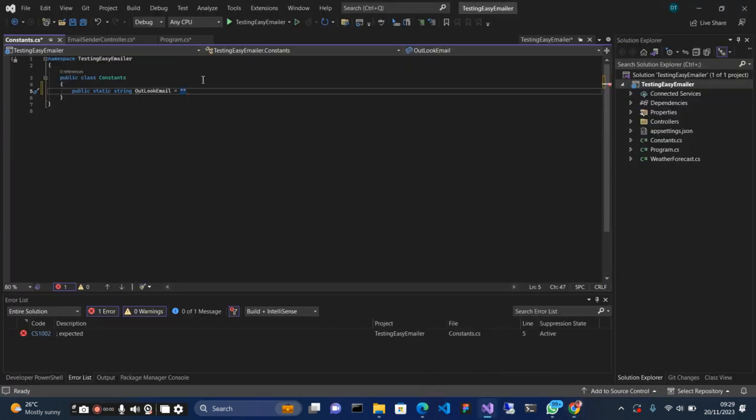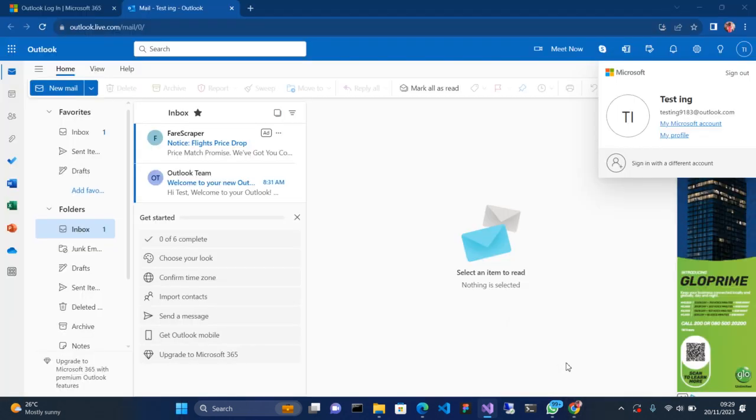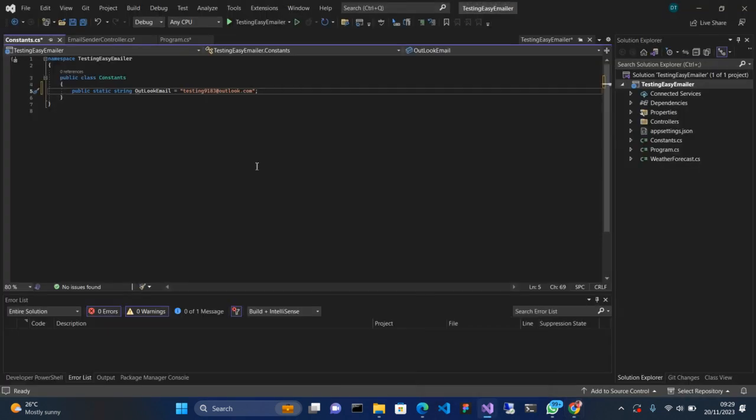Testing9183@outlook.com. So this is the Outlook email where the mail will be sent from. So let's check if this is correct. Testing9183@outlook.com.